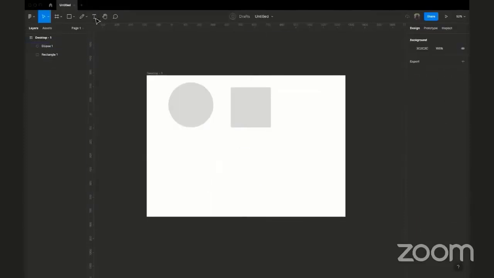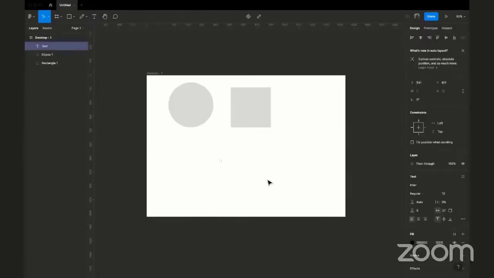Then after the pencil, we have the text tool here. For the text tool, normal, just to create your text layer. Let's say this is a Figma tutorial. So just aside. So this is what your text tool does. Simple and straightforward. Then after the text tool, we have the hand tool.